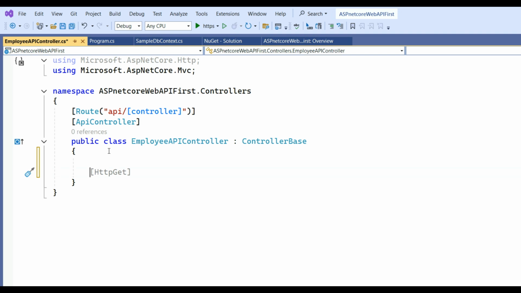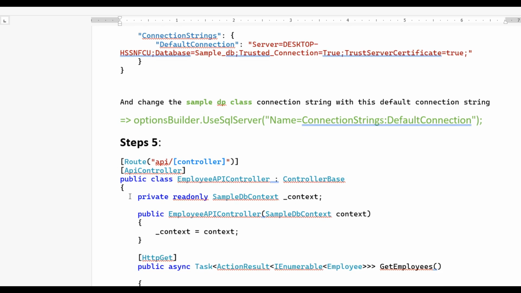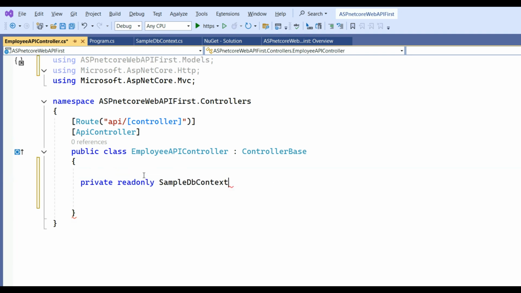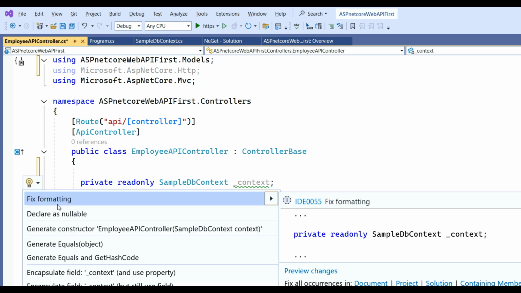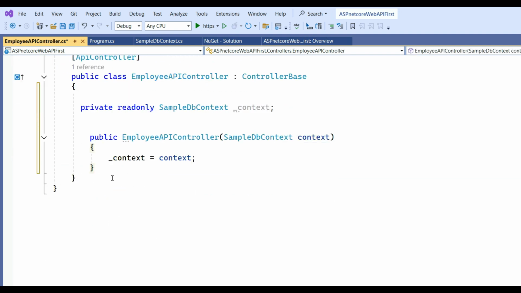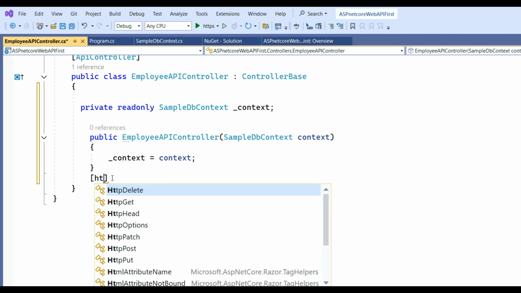So here you can see HTTP Get, press enter. Now you can provide your method name. So here you can see private readonly SampleDBContext. Then after that we need to create a constructor for this, so that we can easily access the database through Entity Framework. Now I have written two get methods here.